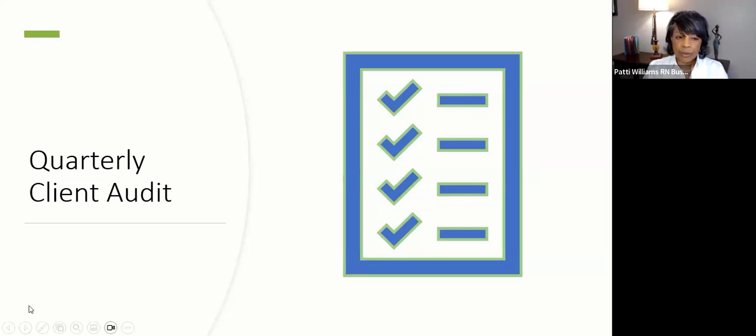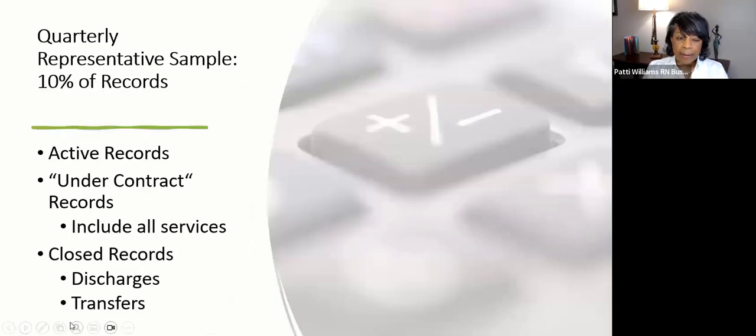At the end of each quarter, in your policies and procedures, you have indicated that you will do a client record review. So that's what I'm going to talk to you about right now, is a quarterly audit. And so since we are now really getting ready to go into the 3rd quarter, you should have done 2 of these, the end of March and the end of June.